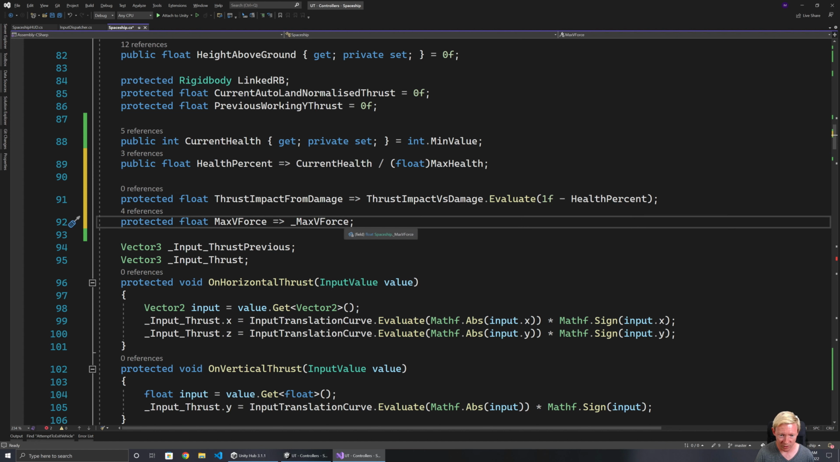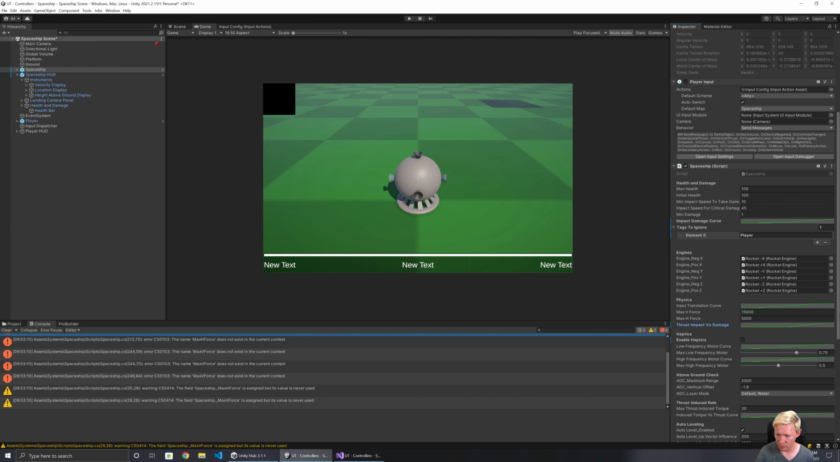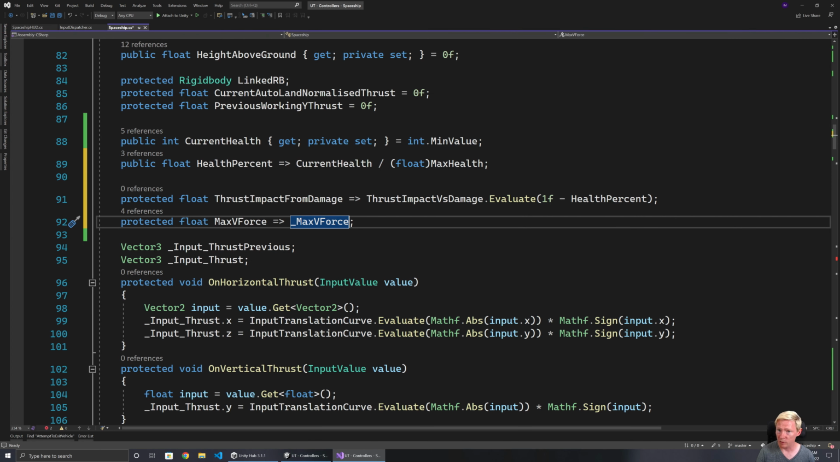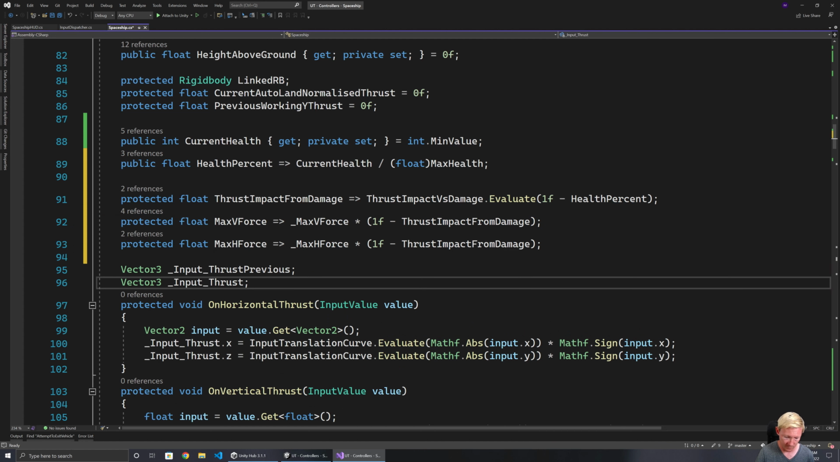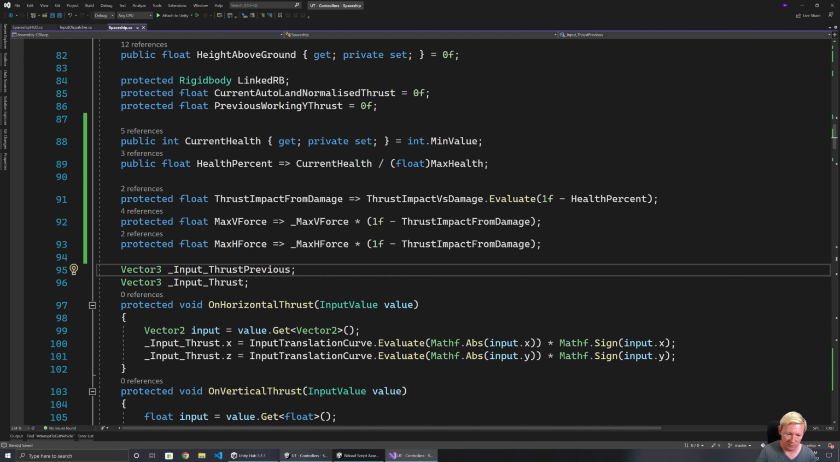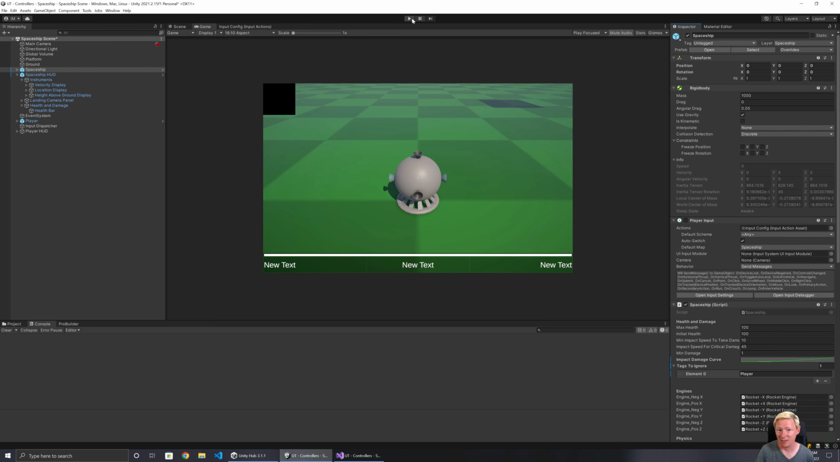So then our maximum vertical force, we know our curve here, the value represents how much this gets reduced by. So we can multiply this by 1 minus the thrust impact from damage. So if we're at really high damage, that thrust impact from damage will be about 0.5, which means it'll reduce it quite a lot. Otherwise, it's only going to reduce it a very small amount. And then we do the same thing with the H force.